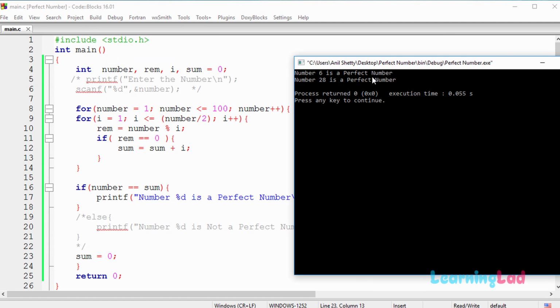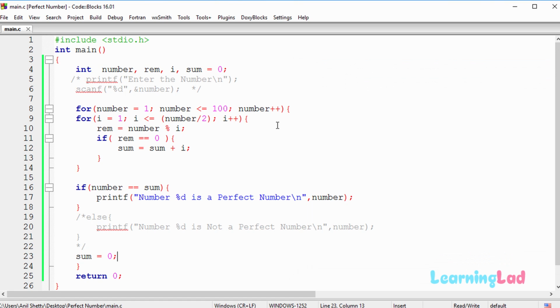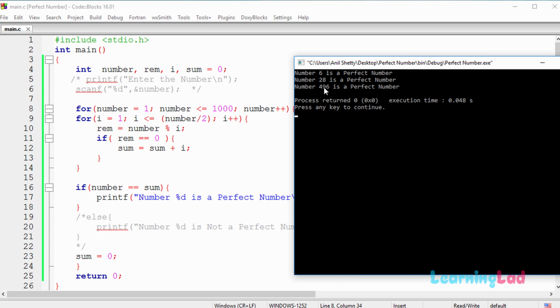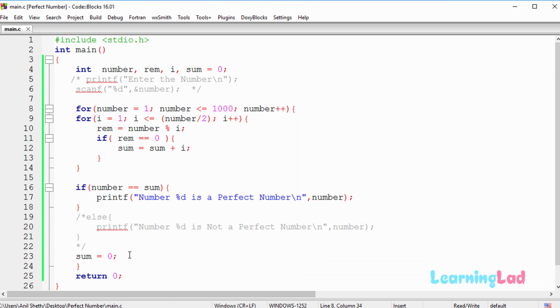So number 6 is a perfect number, number 28 is a perfect number. So between 1 and 100, number 6 and 28 are the only two perfect numbers. So now if I change this one to 1000 and build and run it again, we get 6, 28 and 496.